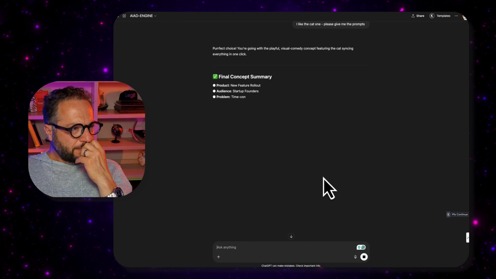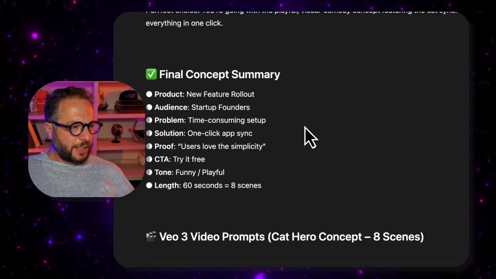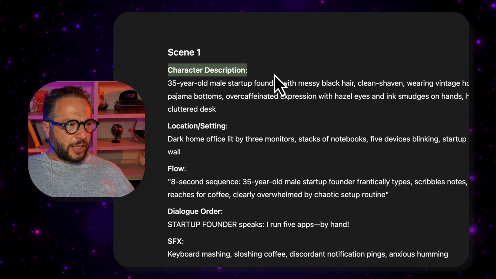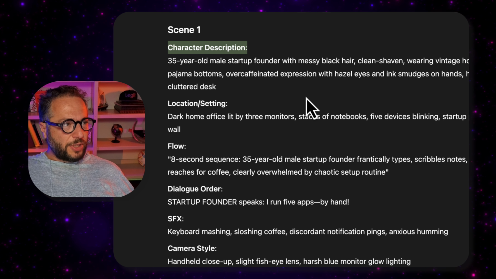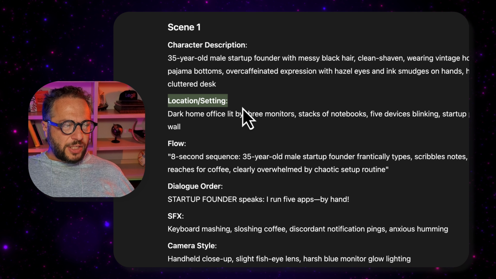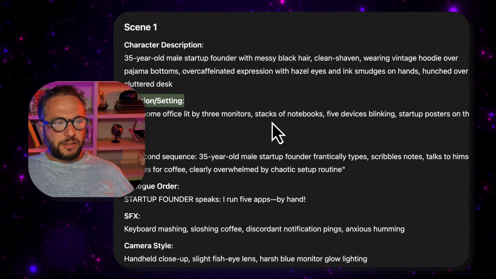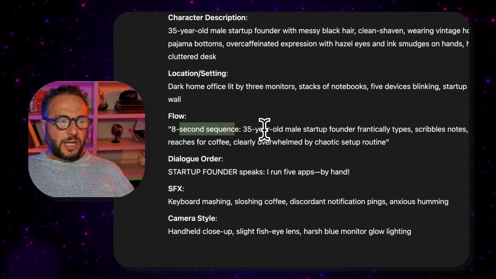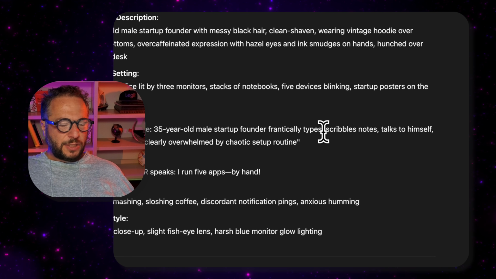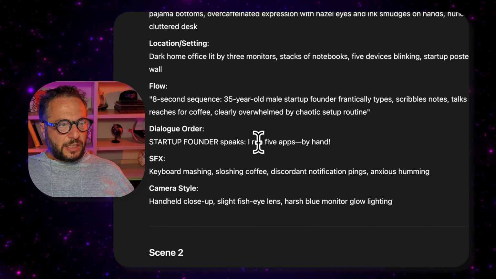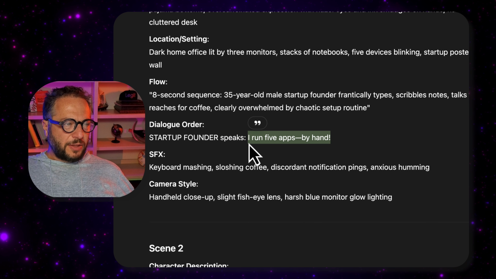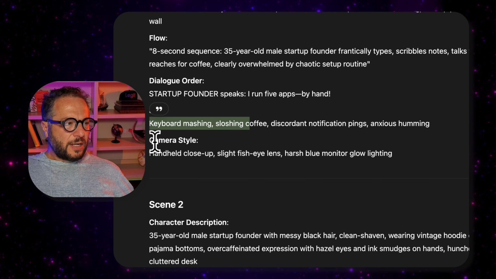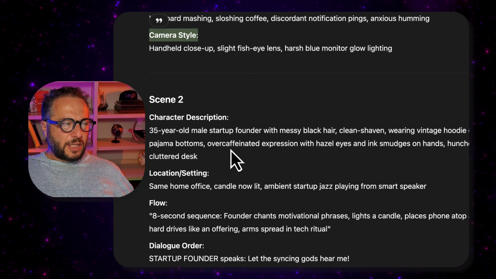And here we go. Perfect choice. Now, final concept summary, and here are all the prompts. It's 8 scenes, and each scene has your character description and the way it has to be synced with every scene. Then it has the location setup, a dark home office lit by 3 monitors, stacks of notebooks. And then you have the flow. It's an 8-second sequence, and it gives you the description of the action, what it's going to do, and if there's any dialogue. And this, it's going to say I run 5 apps by hand, and if there are sound effects, and we have the camera style as well, and then it's going to go with scene 2.